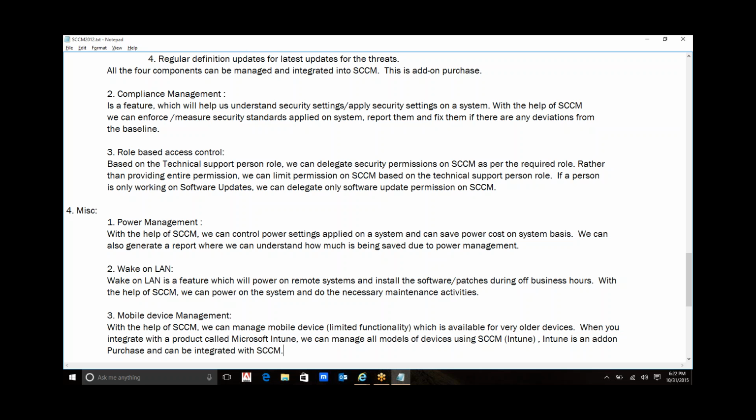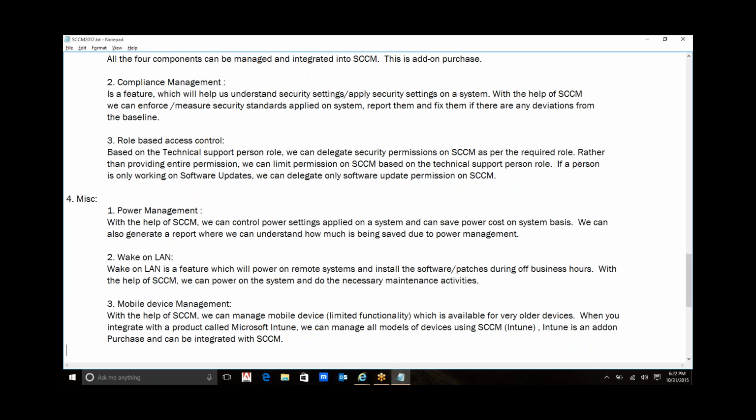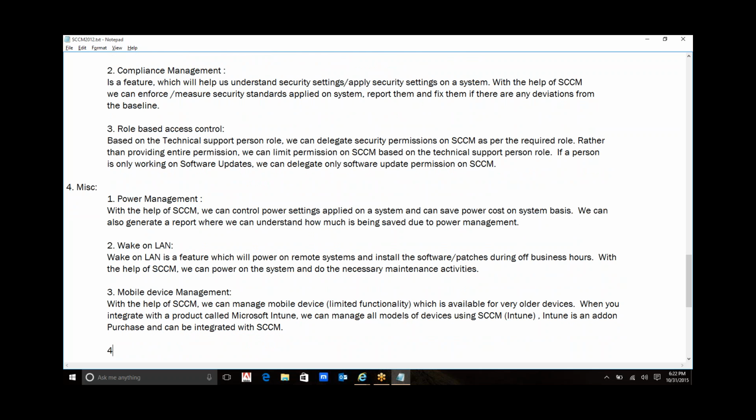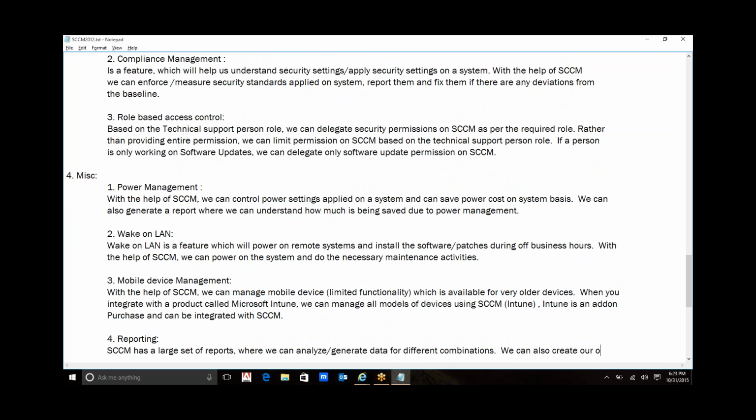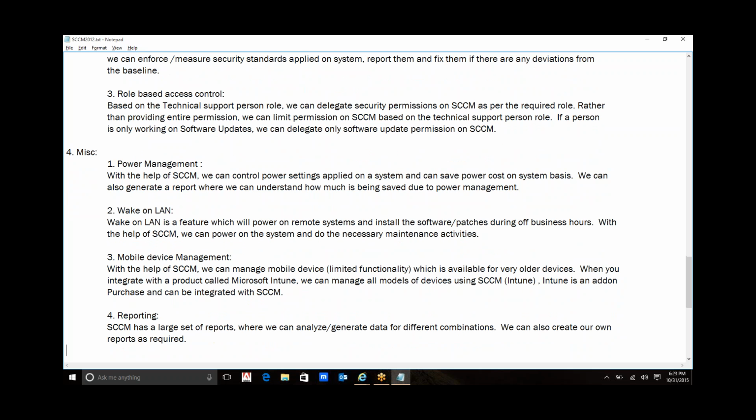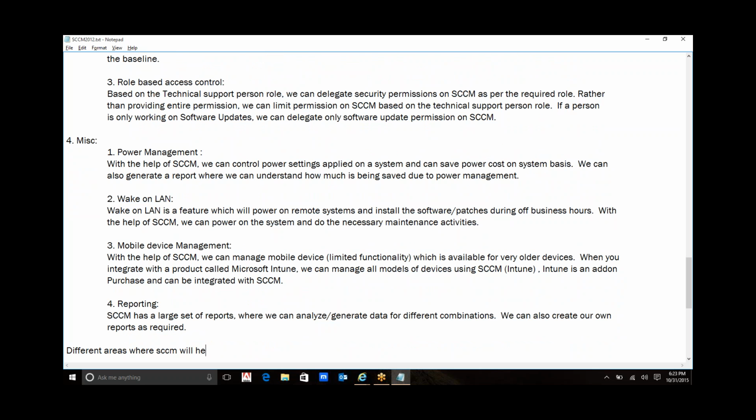Then we have reporting. Sccm has a large set of reports where we can analyze and generate data for different combinations. Along with that, we can also create our own reports as required. So there are different areas where Sccm will be helpful in an organization.